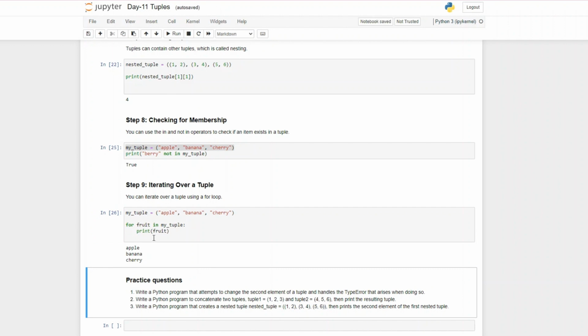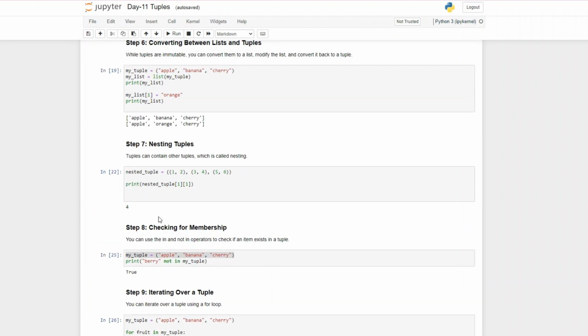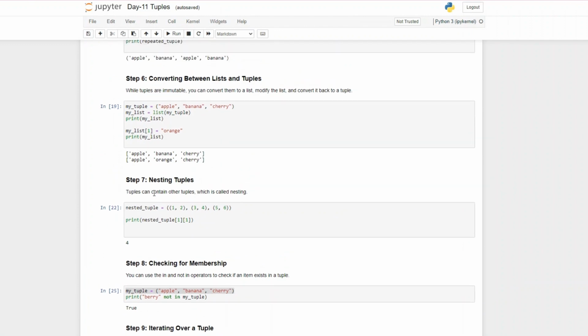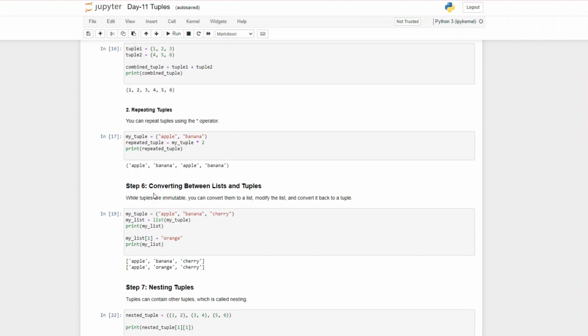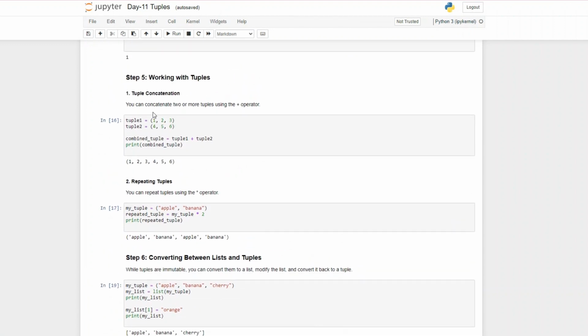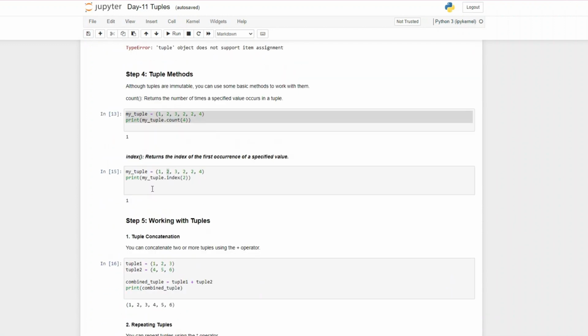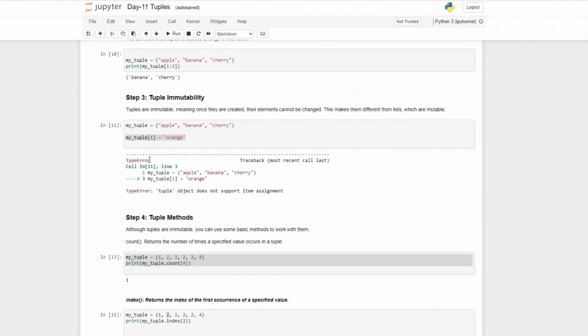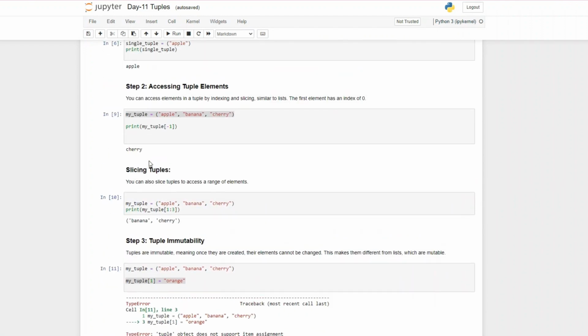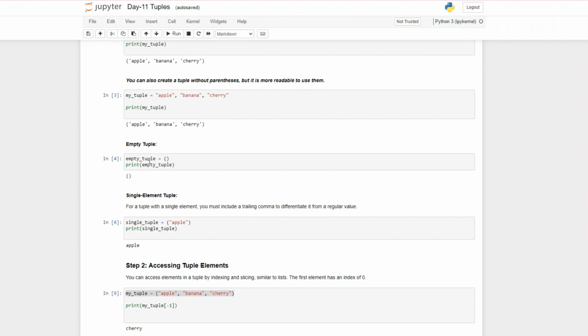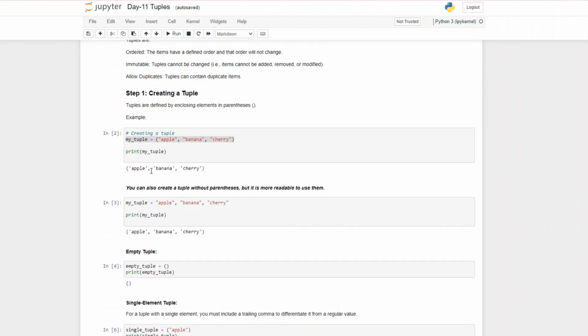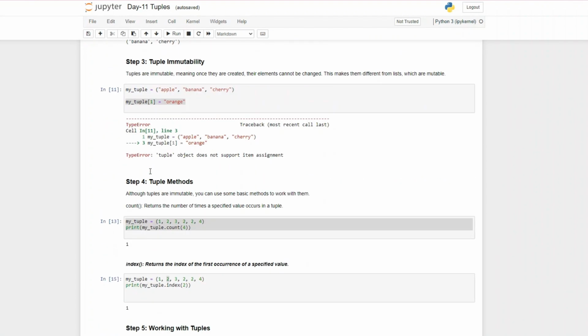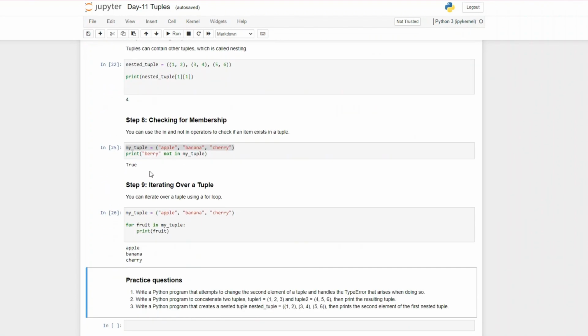So you can iterate over a tuple. You can check for membership. You can have nesting tuples. You can convert between a list and a tuple. You can perform tuple concatenation. You can also perform repeating tuples. You can count. You can also find the index of the first occurrence of a specific value. You can slice, you can access, and you can have single elements, you can have empty tuples, and you can create tuples with or without parentheses. So those are all that we talked about on today's tutorial of tuples.